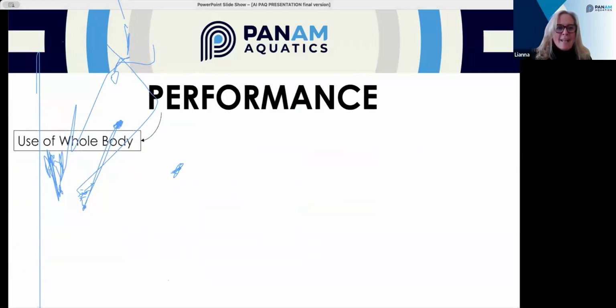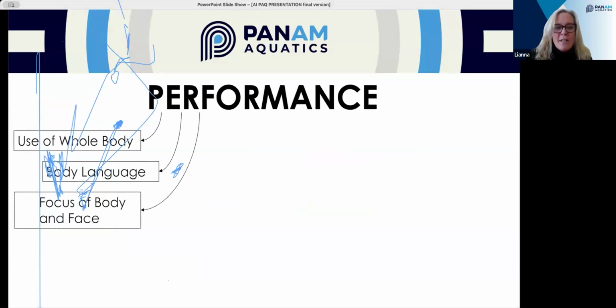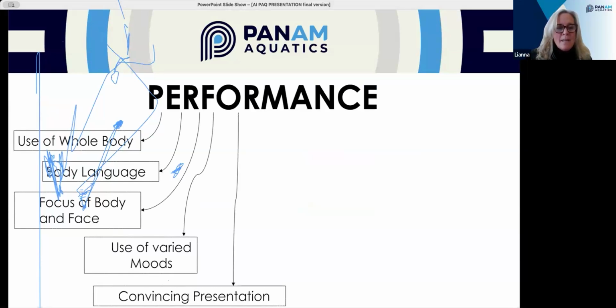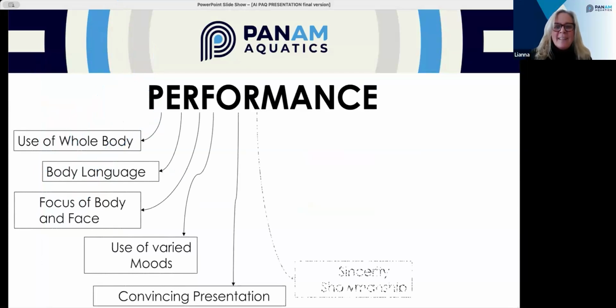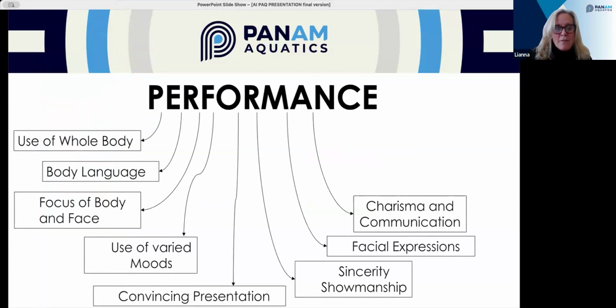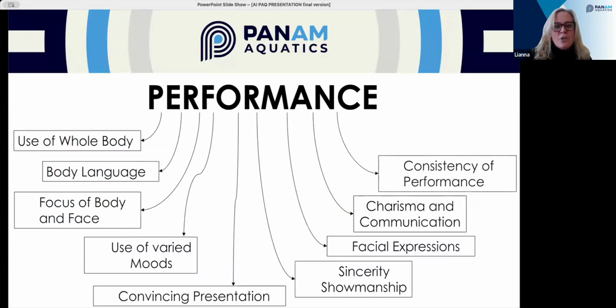So for performance we want to see full use of the whole body, the athlete's body language. We want to see the focus of the body and the face, not just the face, it's the full picture. We want to see variety in the moods of the athletes. It should be convincing. It should be sincere as well, not that pasted on smile because the coach told them to do that. The facial expression should be appropriate to what they're wanting to project to us. They don't have to be consistent either. They may be feeling the mood. We should see some charisma. They should be communicating what they're trying to message through to us.